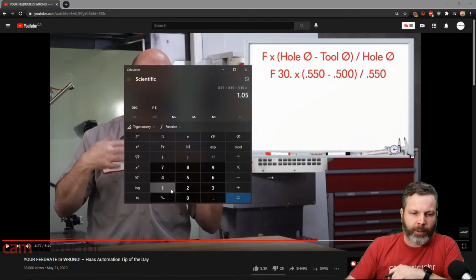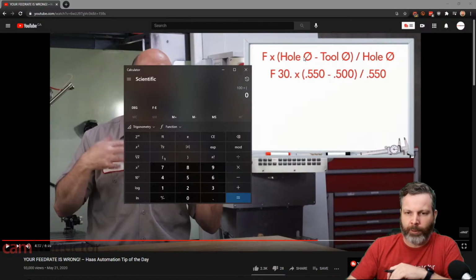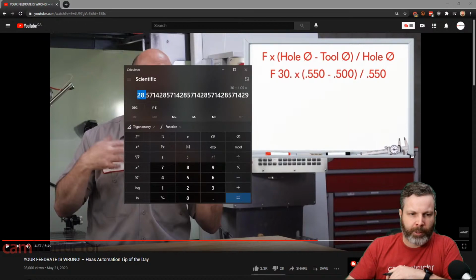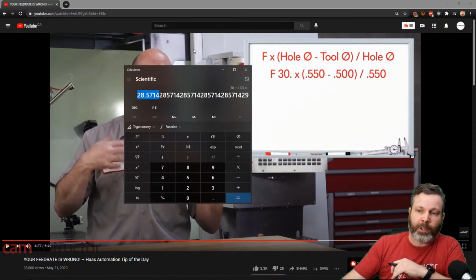So our feed rate in all of these tool paths is 100 inches per minute. Okay, and we're going to multiply that by the hole diameter, which I said was 1 inch 50, minus our tool diameter, which we know is 3/4. And we'll take all that and divide it by our hole diameter, which was 1 inch 50. So I'm getting a compensated feed rate of about 28 inches per minute.